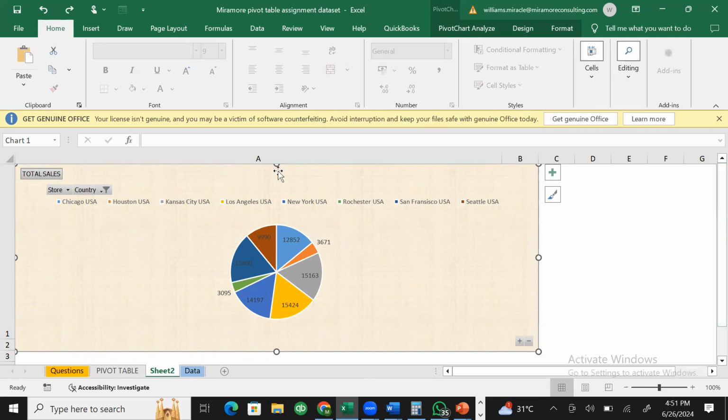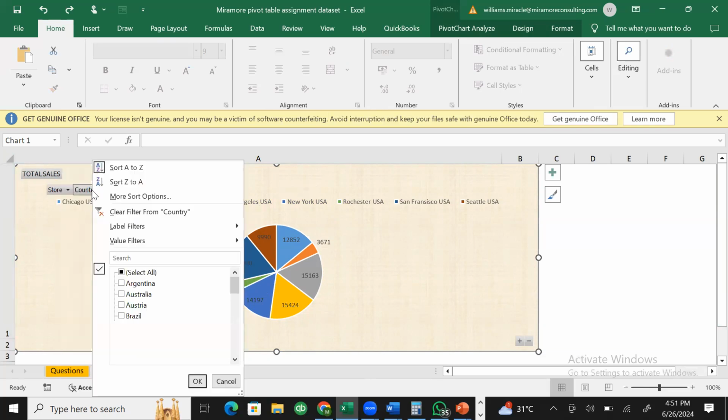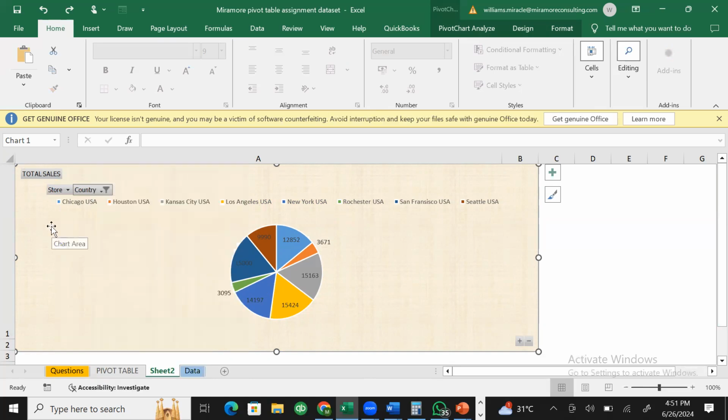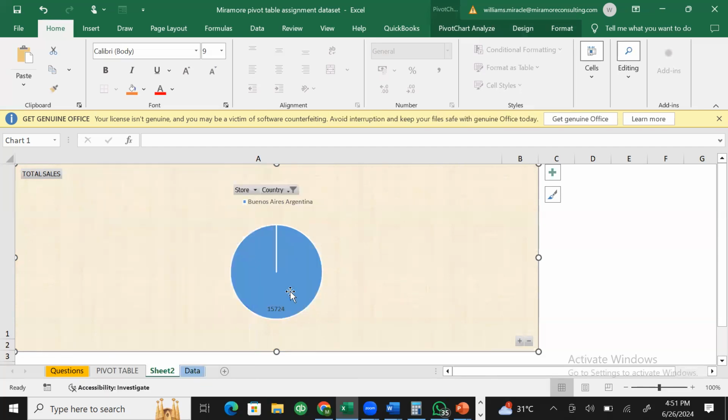Okay. So this is a pie chart for our total sales by a particular store, and the stores are by country, which is United States. So if we say we want our stores in a particular country like Australia or Argentina, I will come, select all, unselect all, then I'll select Argentina and say okay. So you can see for Argentina, it was just one store in Buenos Aires.